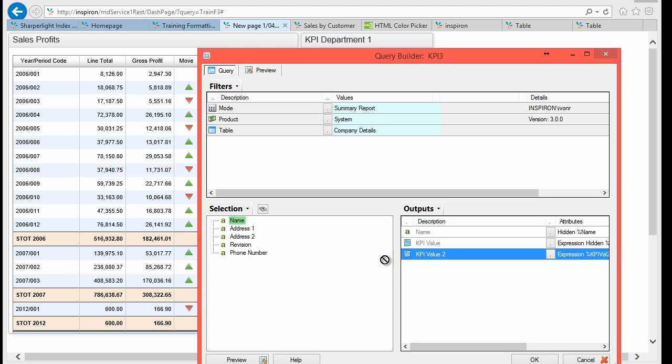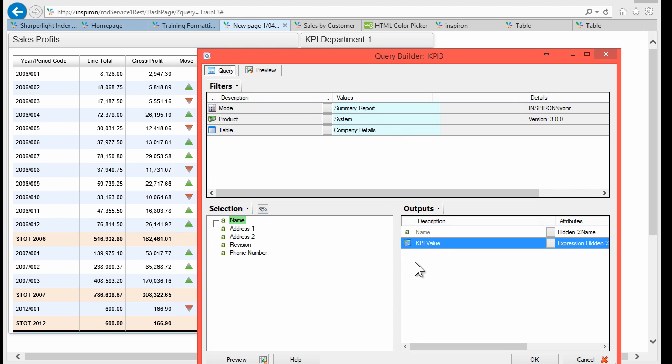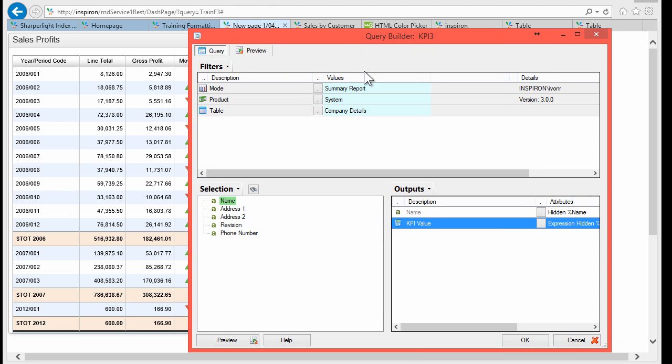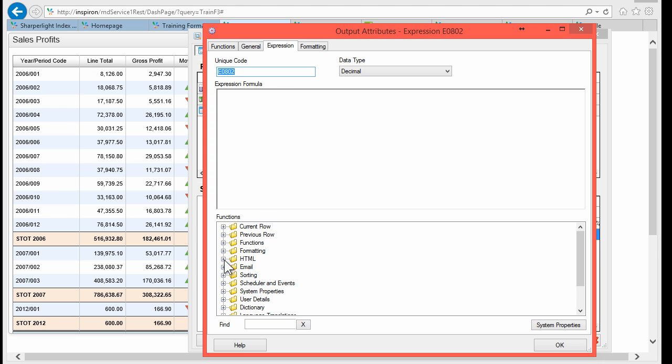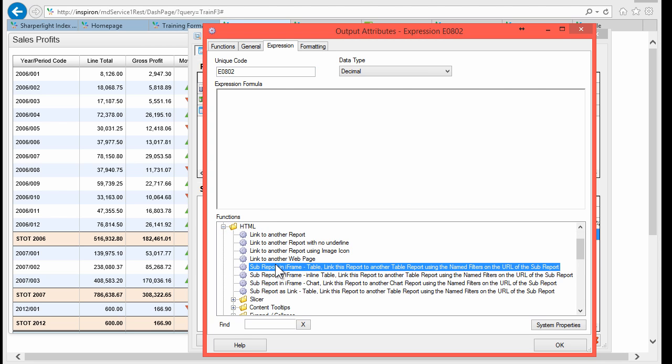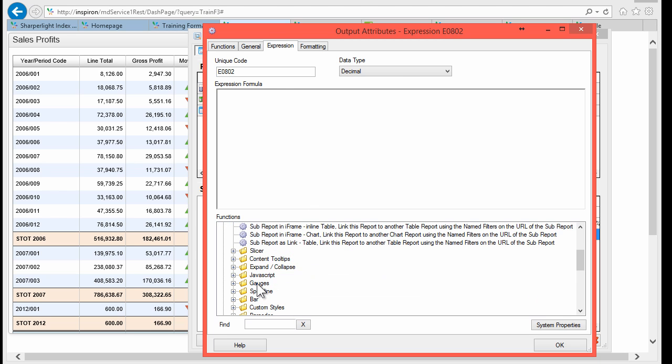We'll delete the expression that we had before for displaying the value, and we'll create a new one. So add expressions. Let's go to the HTML folder, and under HTML you can see that we've got things like gauges, sparkle lines, bars, etc.